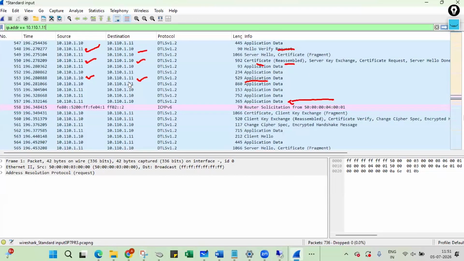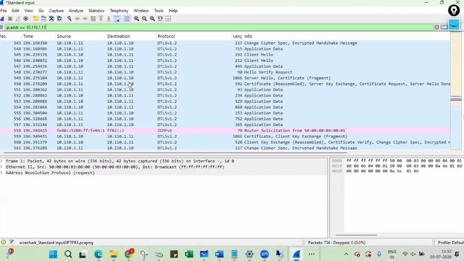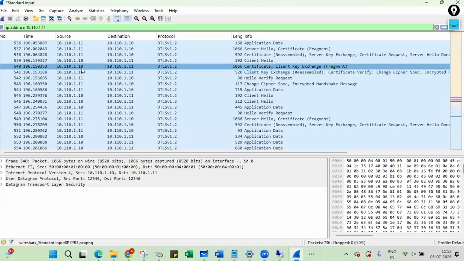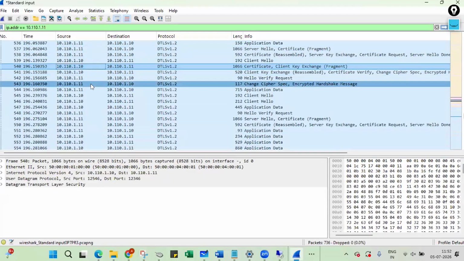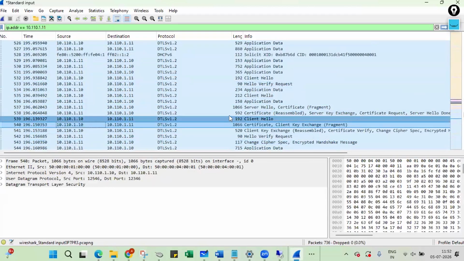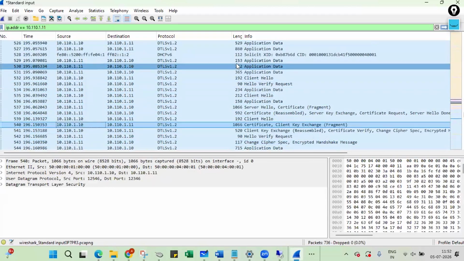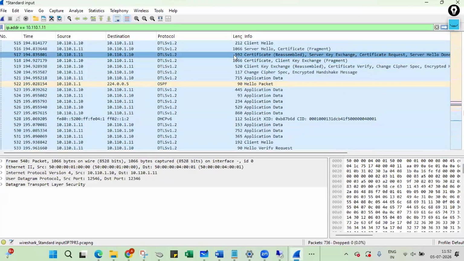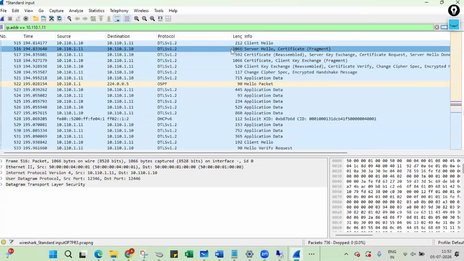Now let's open this packet and understand what exactly is happening between them. So what I will do is, this is the packet that is sent from the vManage to the vBond. Apart from that, let's first look at the packet sent from the vBond itself. So here we have a certificate that is sent from the vBond and it is sent to the vManage.